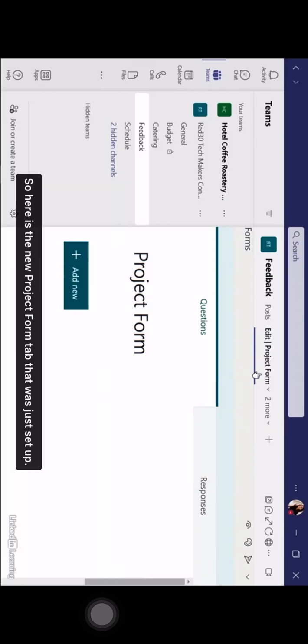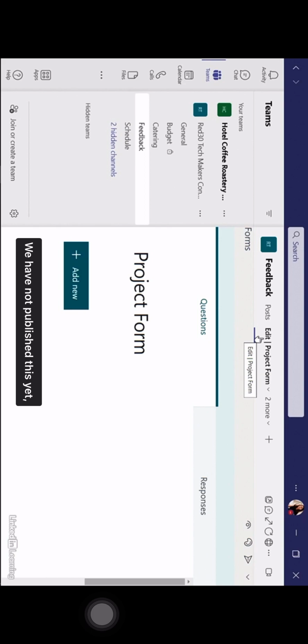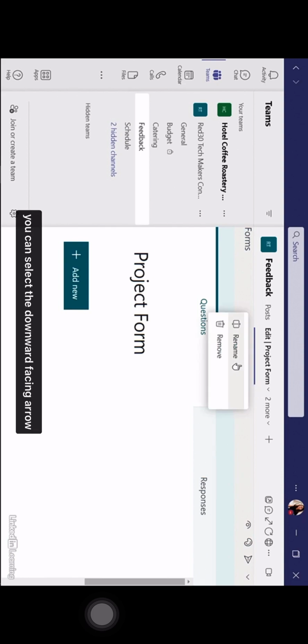So here is the new project form tab that was just set up. You'll notice it says edit because we are editing this. We have not published this yet. We have not shared it out with anyone else. And if you need to manage this tab, you can select the downward facing arrow and either rename it or remove it. Maybe later on when it's no longer needed, you'll remove it from the channel. We'll click outside of that for now.